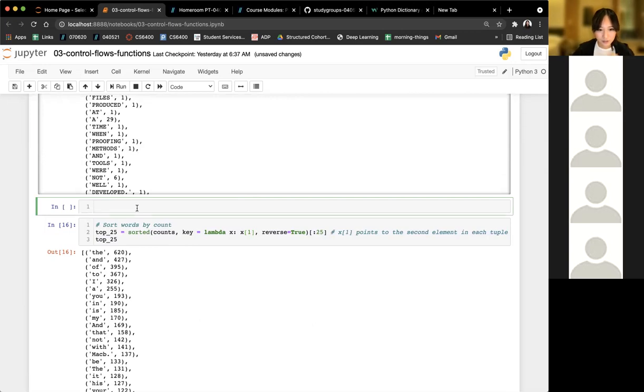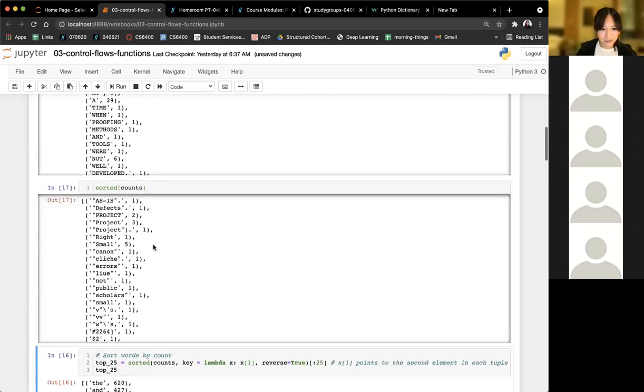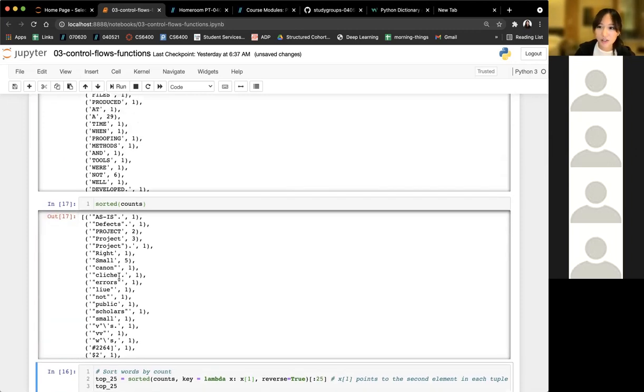To break this down, sorted is a built-in Python function that helps you sort things. If you don't tell it exactly how to sort something, it'll still sort it for you. If I just do sorted and then counts, it sorts alphabetically, because it recognizes the first element of the tuple, which is usually what you want to sort by. That's great if you need the list like that. But thank goodness that with other arguments, we can teach it how else we want to sort it.